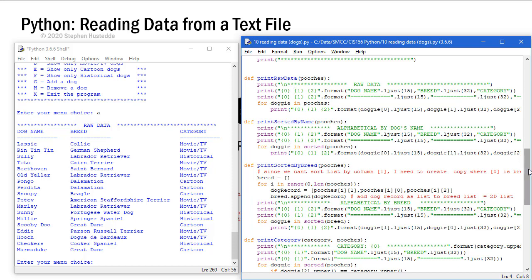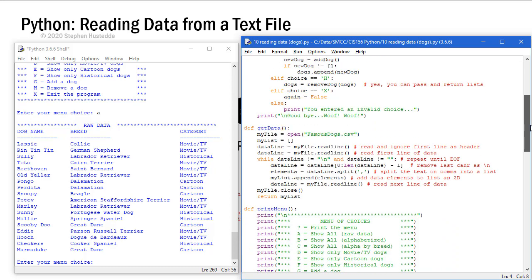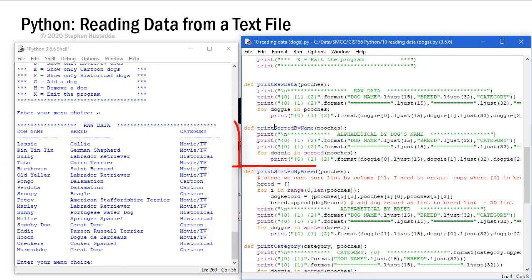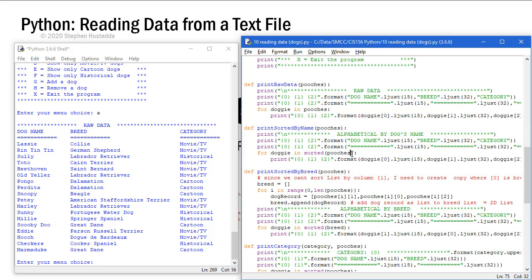Now the print sorted name is almost the same thing. So that's going to be letter B, print sorted name. Again, I'm passing it dogs. Same header information. The only difference between the print sorted by name and print raw data is here I use just the list itself, and here I use the list sorted. Now that's going to sort pooches by each record, each first dimension, and since the first column is the dog name, it's going to sort it by the dog name. And I just use the exact same thing as far as printing in those columns.